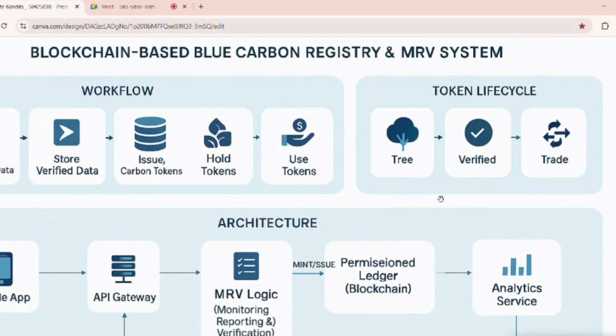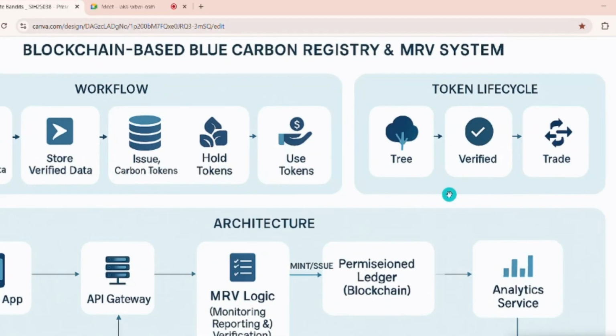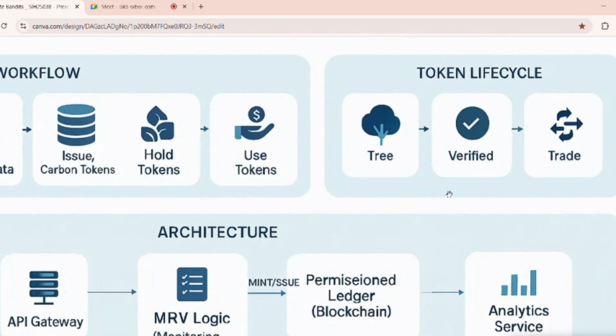The token life cycle shows how a carbon token moves through the system. It starts with the plantation data linked to a tree. Once verified, it is converted into a token. Finally, tokens can be traded, with immutability and sustainability.